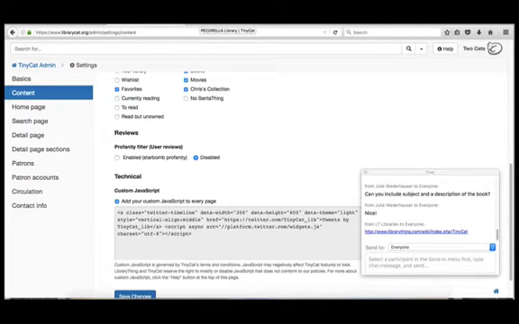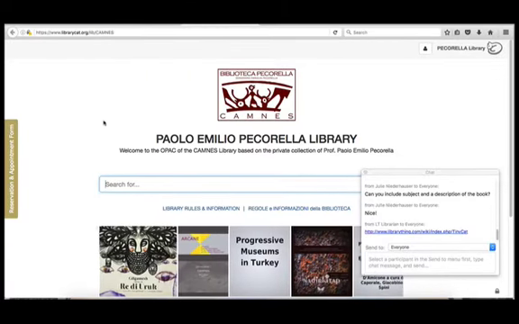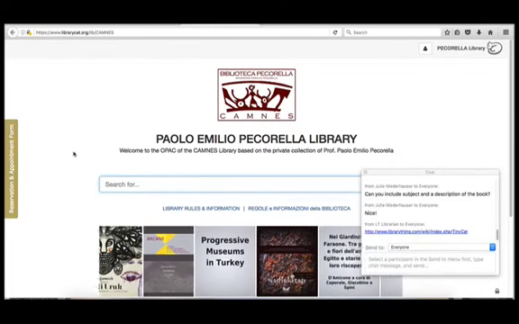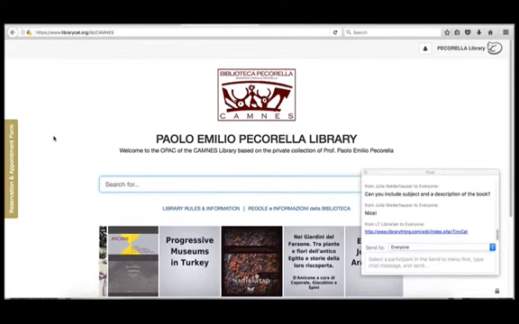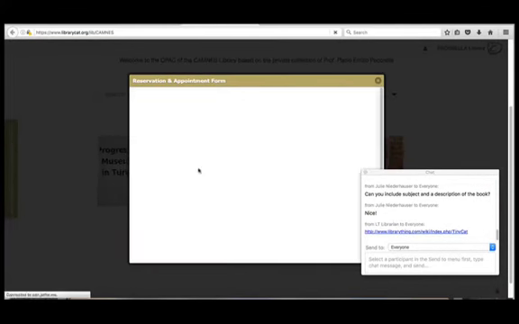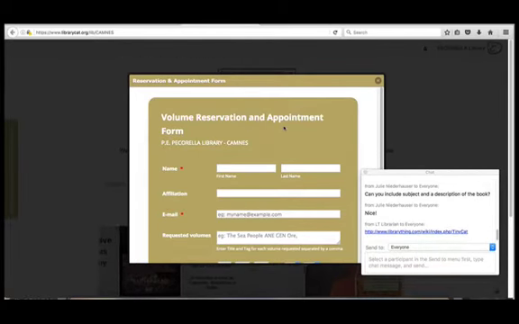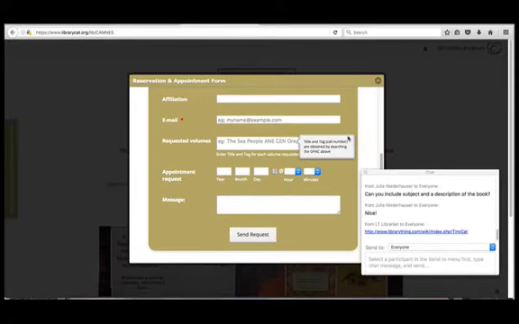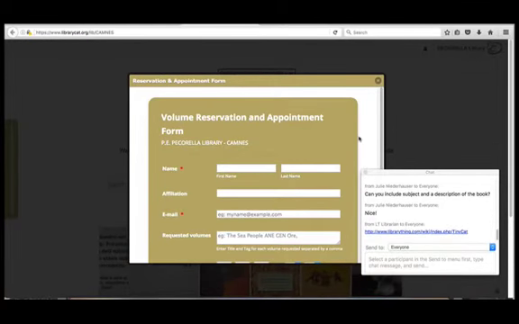I actually have an example library over here, the Center for Ancient Mediterranean and Near Eastern Studies. They have a reservation and appointment form over here to the left. This lives on every catalog page within their catalog, and they built this using the custom JavaScript feature, just to give you an example of what that might look like.